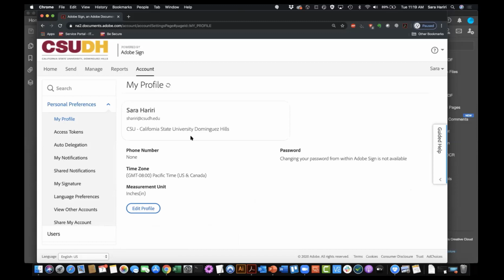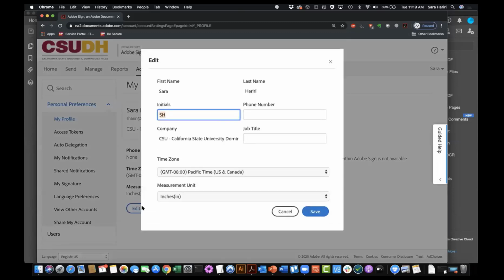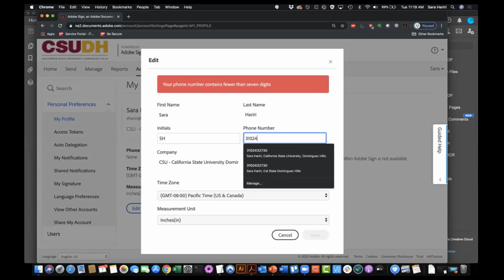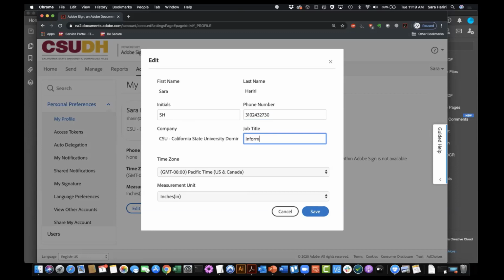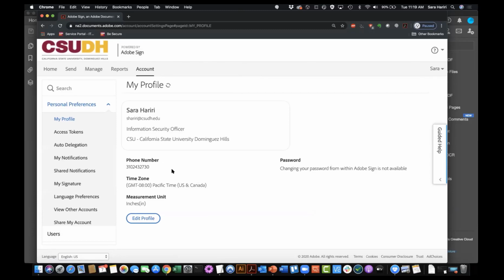Some of the information, like your first name, last name, email address, and your campus, is going to be shown. Otherwise, the rest of it we have to edit and add. Click on Edit Profile and add your initials, your campus email, phone number, and your job title. Please make sure that the time zone is set to Pacific time. This time zone is important for your signatures and the later verification of your signatures. Click on Save.